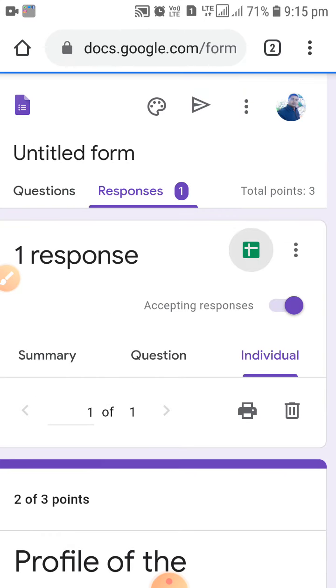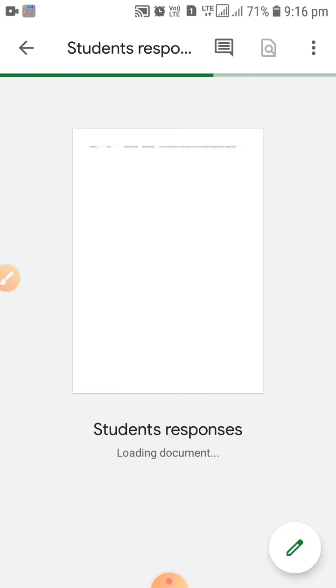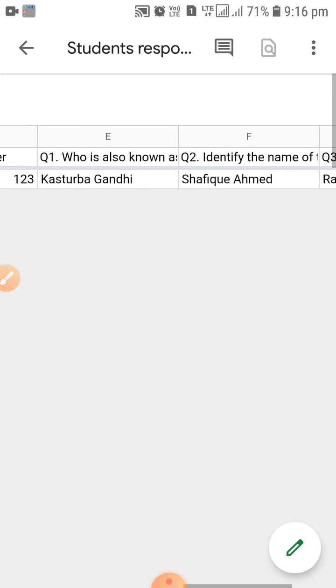Okay, I am again clicking on that. You can see that it is opening from Google Drive. The student response sheet is there. You can see the timing, score, name of the student, admission number, and what they have attempted.